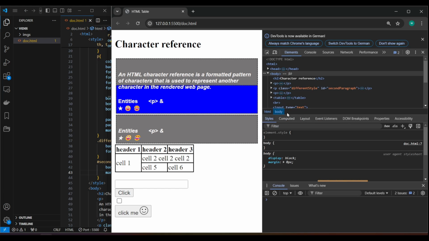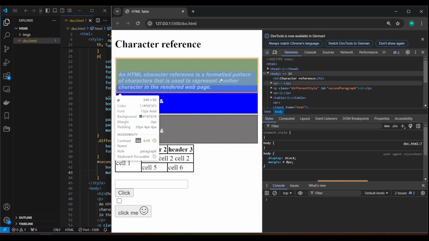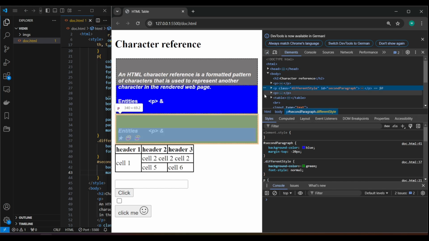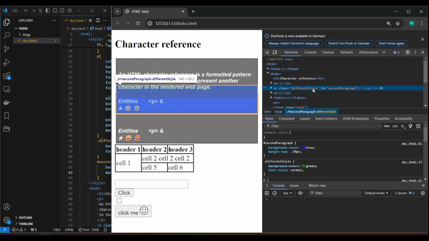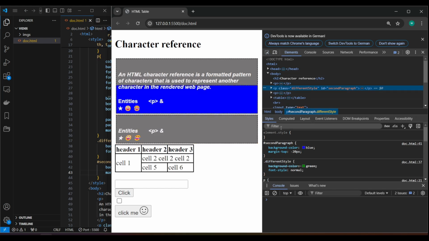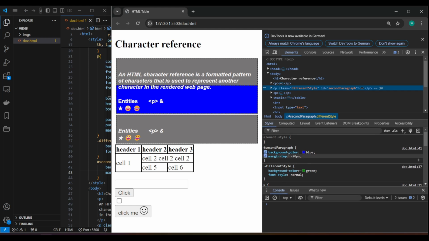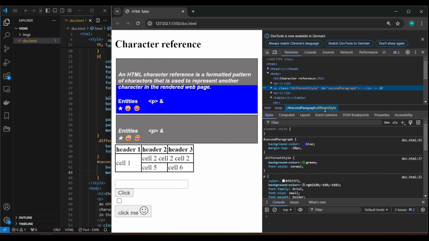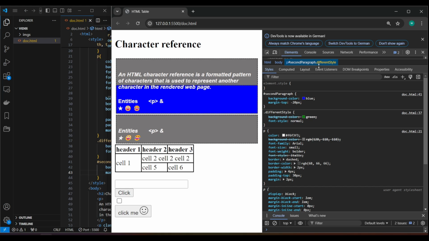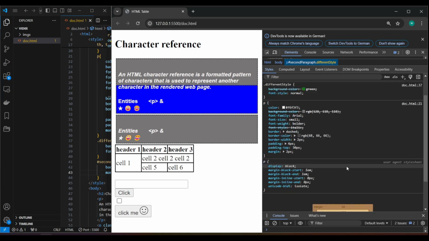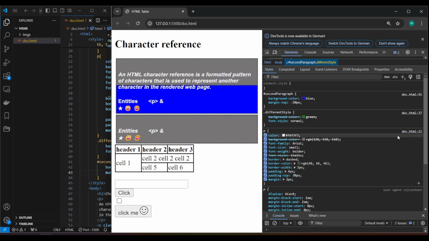Let me use this selection tab here, and for example, let's select this paragraph. You can see now this paragraph with a different style is selected, and you can see here in the style tab the styles which are applied to this paragraph. So here the background color is blue and the margin top is minus 20. Let me make it even bigger so you can see more of the styles which apply to this paragraph. So the first styles shown here are the default styles which are used in this browser for the paragraph tag. Then there are the styles which we defined inside our P selector.